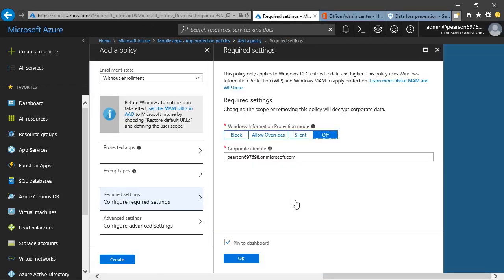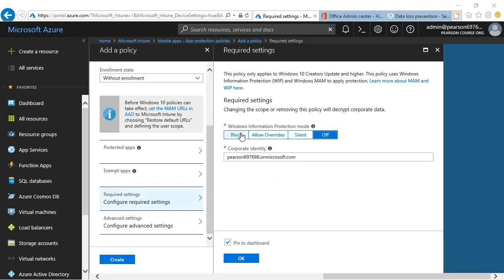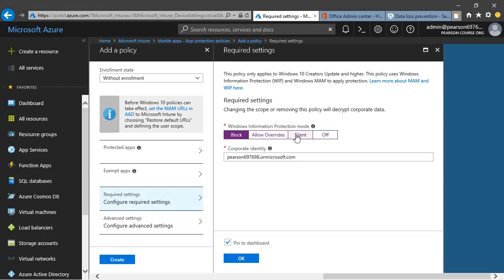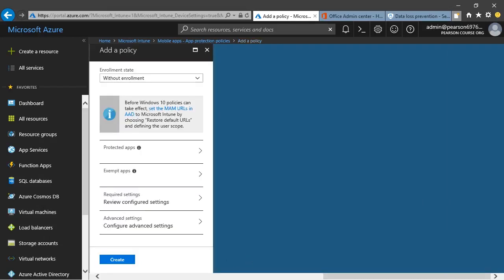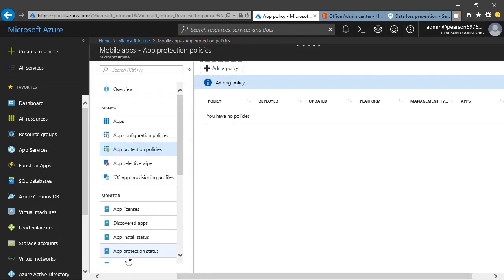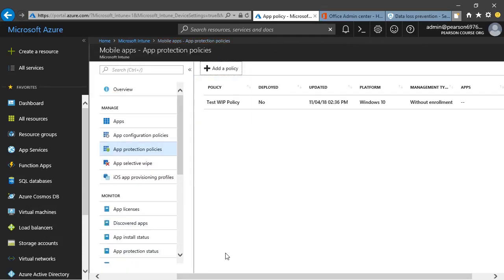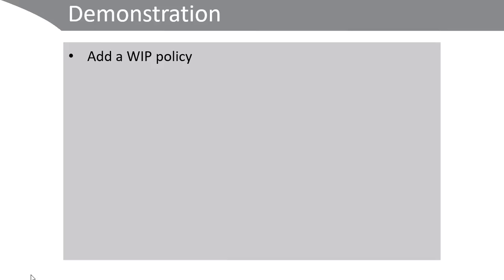And then required settings that I might want to configure. So I want to block or configure for silent protection, and then click OK. And then when I'm happy with that, I can click Create. So in the demonstration, I showed you how to add a WIP policy.